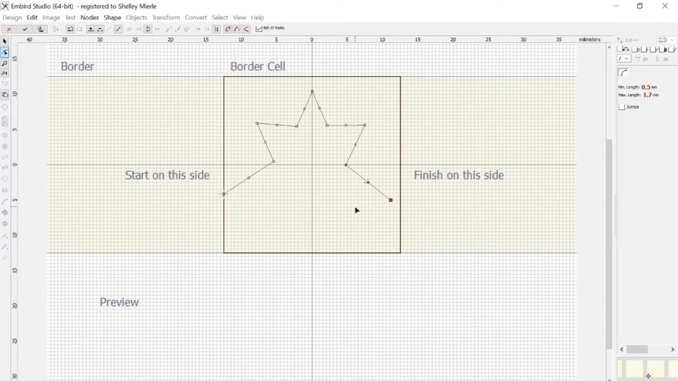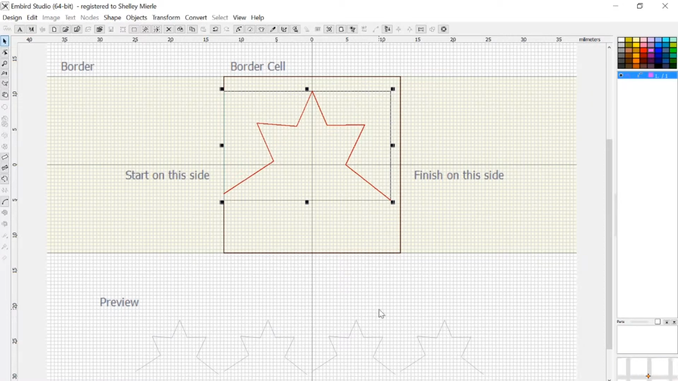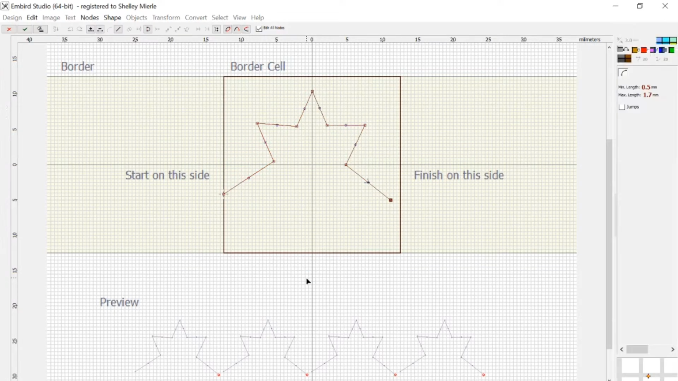I press enter to accept this, and you can see now that on the bottom it shows the iterations of the border. As you can see, there's a gap right here, and that would stitch as a jump, which we don't really want. So I'm going to edit my design by going Control E, and I'm going to look at that last node, and I can see that it isn't in the same location as the other one. So I'm going to move it up here and try to get it right on. Sometimes it helps to click on the snap to node.